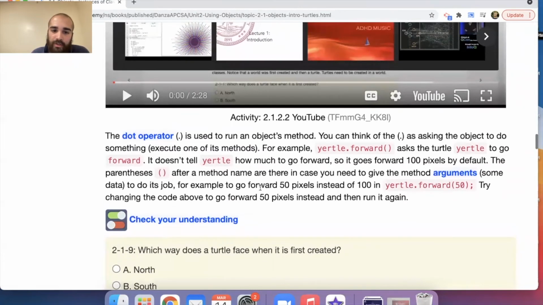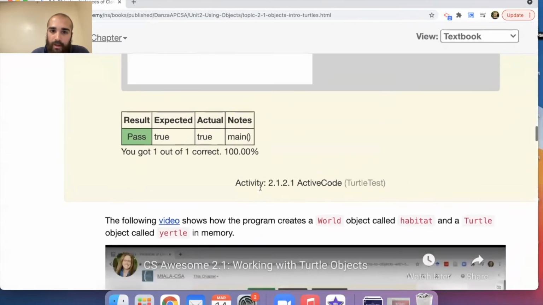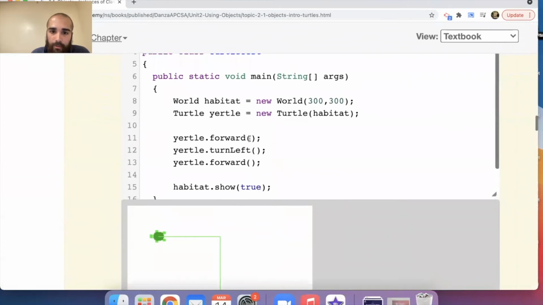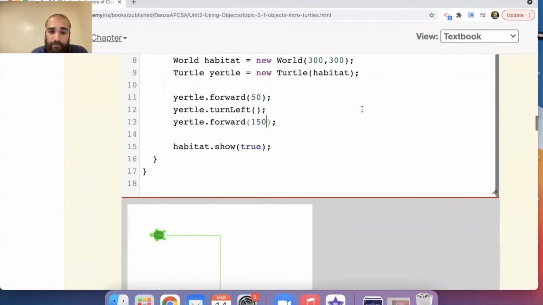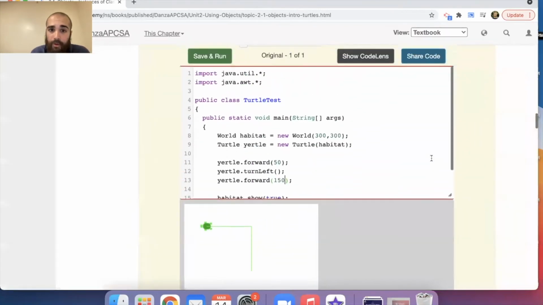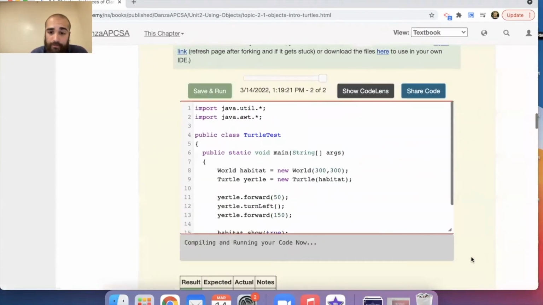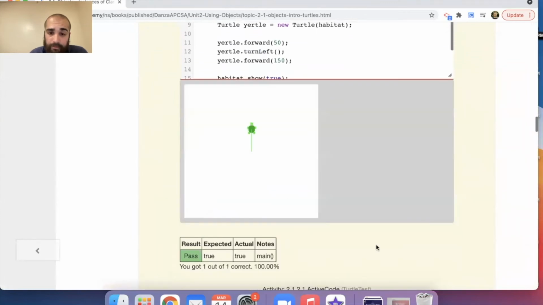It says try changing the code to go forward 50 pixels and then run again. So if I move forward 50, and then I don't know, let's say we move forward 300, let's say 200. It might go off the screen. We'll say 150. All right, so if I go back to my code and rerun it, notice how it went forward 50, it turned left, and then went forward 150.